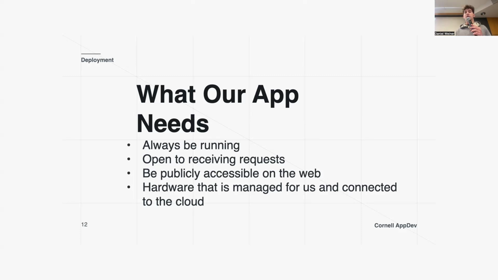And it needs to be publicly accessible on the web. Again, that's kind of similar to open receiving requests. Everyone needs to be able to access it. And lastly, the hardware that is managed for us and connected to the cloud. So basically, we need to have one central place where we can access the hardware and control our server. And that would be like the cloud.